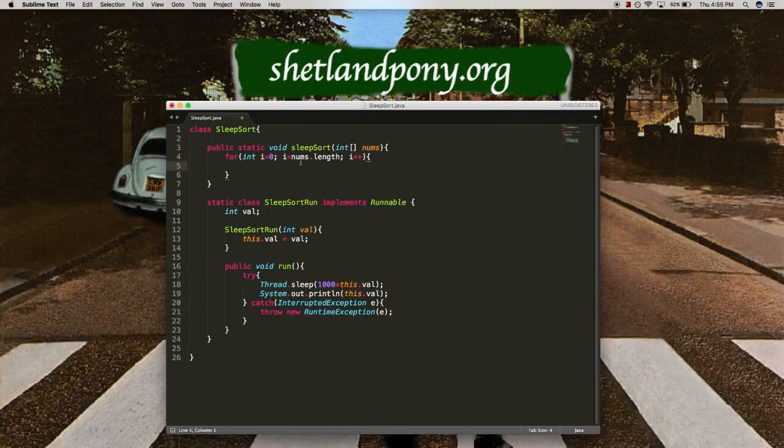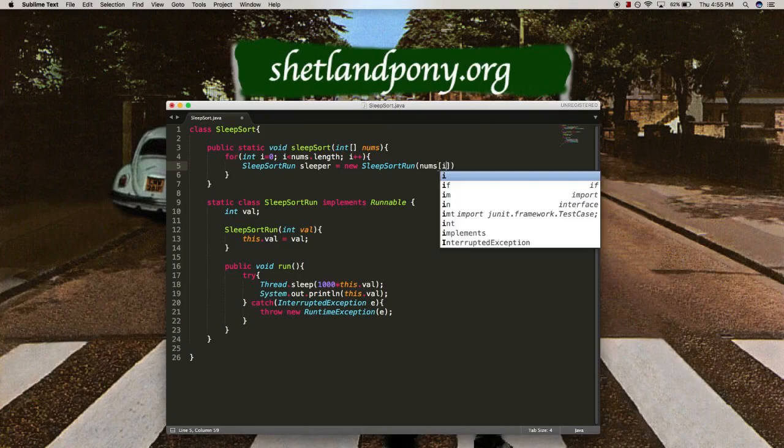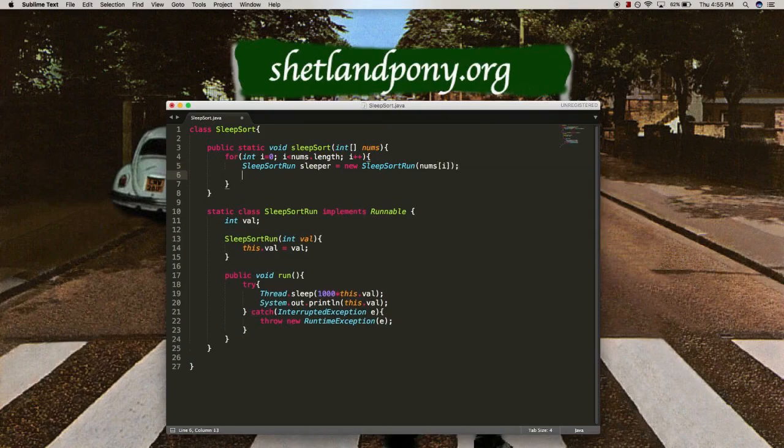Let's go ahead and go back to our main sleep sort method. So where we left off, we were iterating through our integer array. And what we want to do now is we can instantiate a sleep sort run, and we're going to call that sleeper. And let's do new sleep sort run and pass in whatever current number we want to sleep.